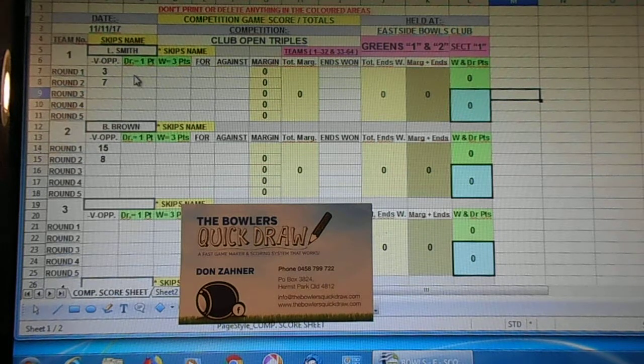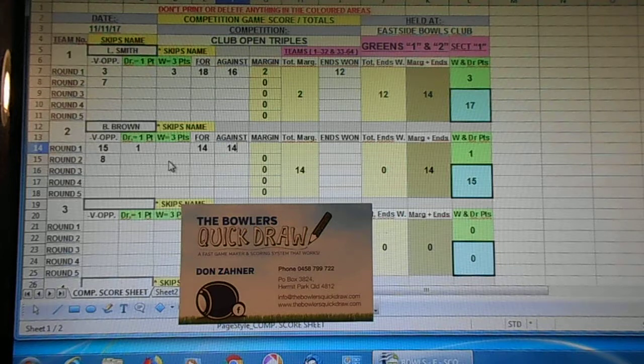So if we get the first round scores coming in, Team 1 had a win 18-16, so it was a margin of 2, and they won 12 ends. Team 2, their first round, they had a draw 14 all, so there's no margin, and they won 11 ends.